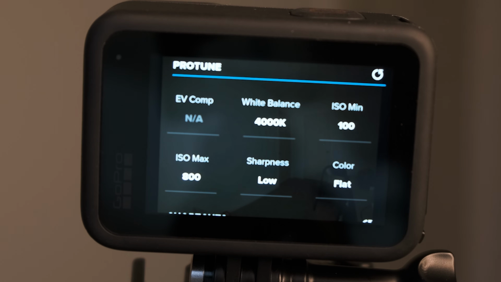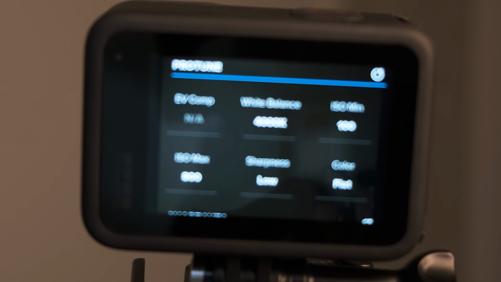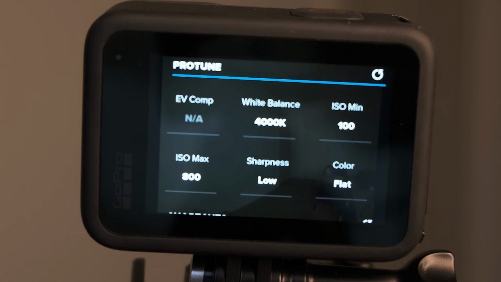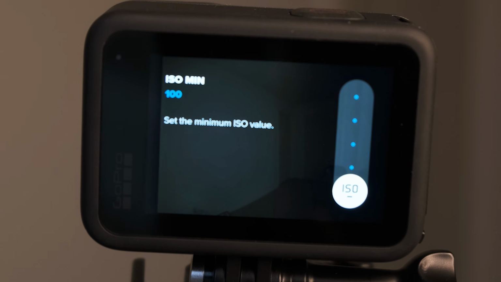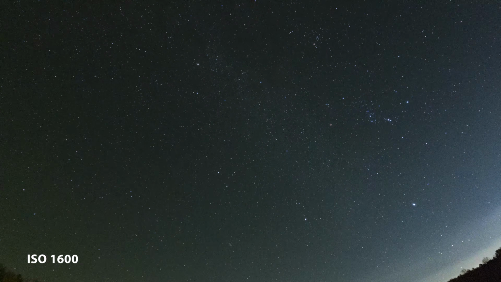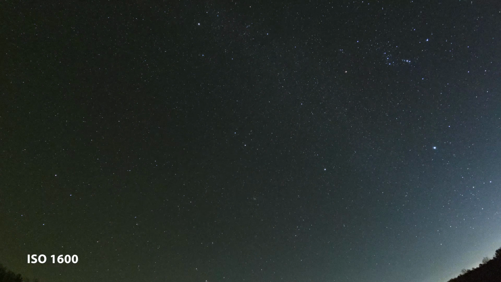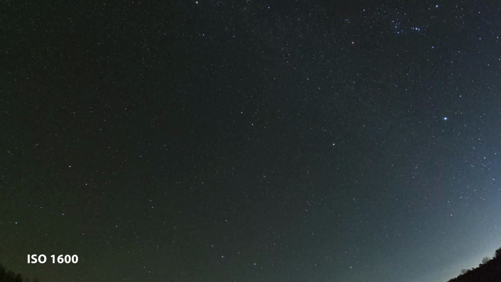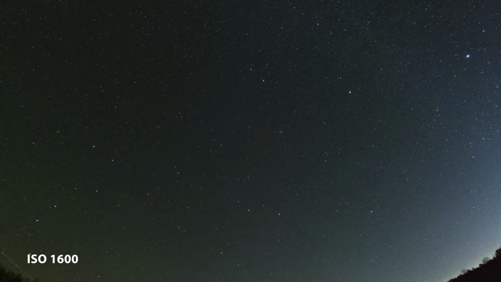For ProTune options, you'll set the white balance to 4000K once again. And again, you can change that while editing if you so desire. For the ISO minimum, you will set this to either 800 or 1600. Oftentimes, I'll set this to 1600 when I'm doing the sky without the moon, because it will get the most possible stars and other features in the sky, such as the Milky Way or meteors. However, it also will introduce some noise into your time lapse.